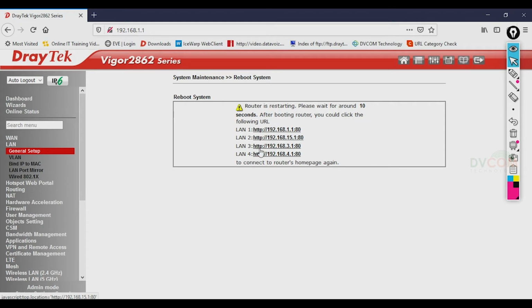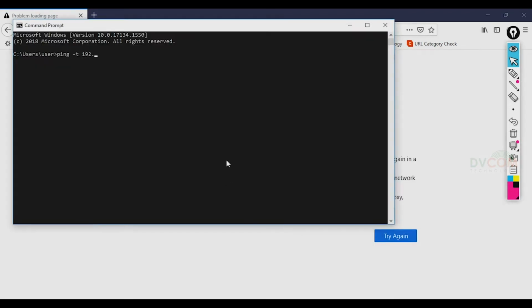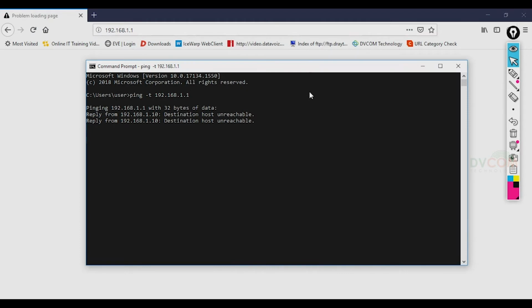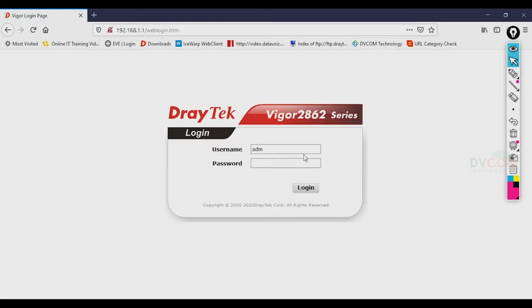Now I need to access my router again. If you have any doubt, just put a continuous ping until you've configured your router. Still it has 1.1. Keep in mind, my PC is connected to port number 1 so that I can access my router. There are no changes at all. So wait for a moment. It's going to come back now. There you go. Then just refresh and enter the username again, admin, and the password is secret.